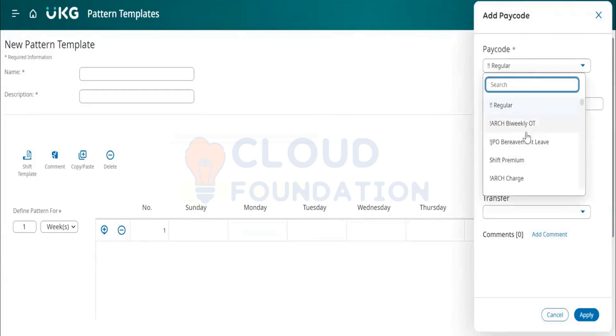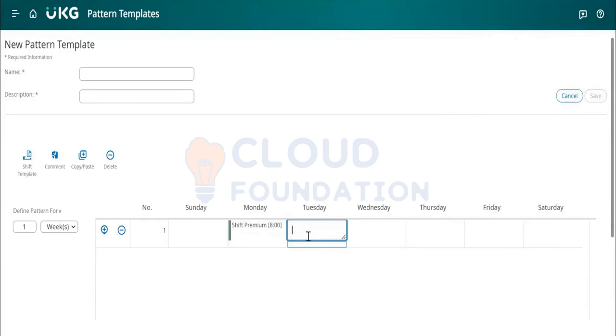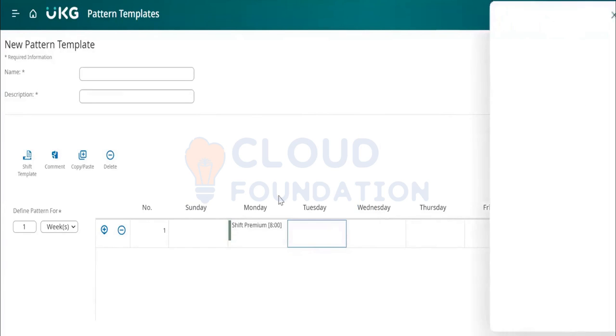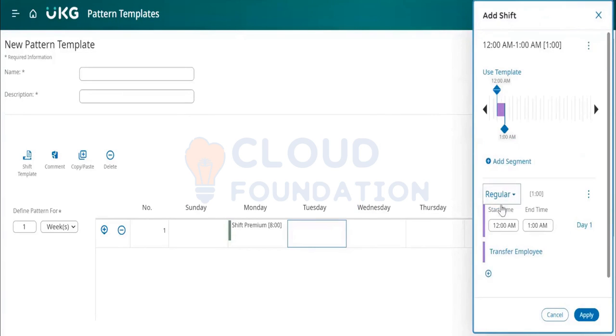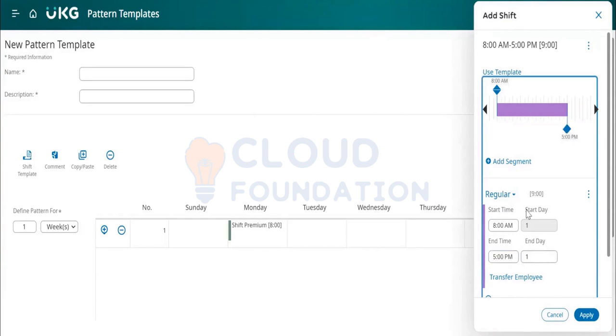Let's say shift premium. I'll say for 8 hours from AM. Apply. Now we have this one, and now I want to add a shift over here. On Tuesday you will work from 8 to 5. Now this should be 5 or 8. Both days same. Now apply.